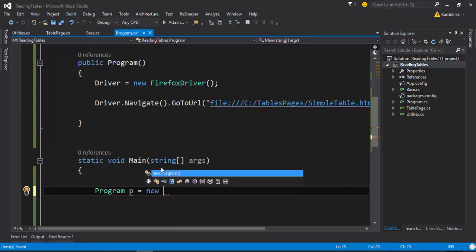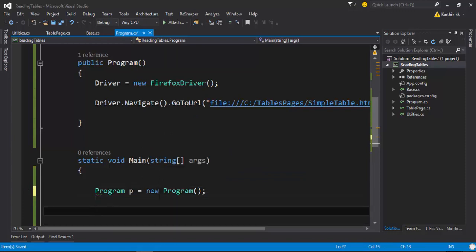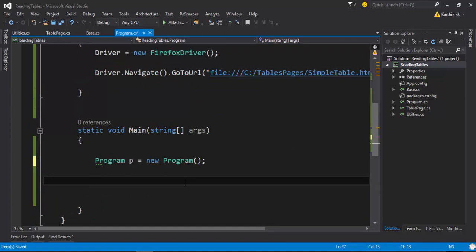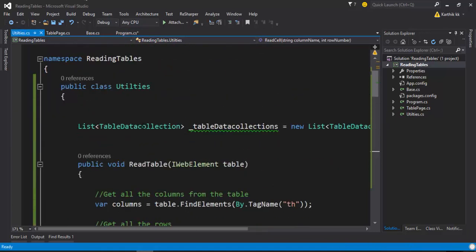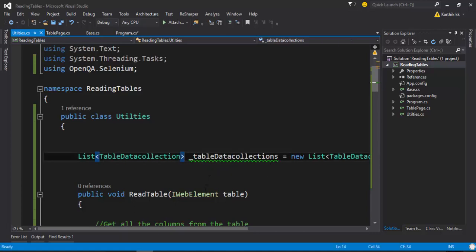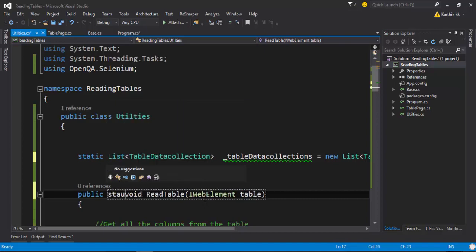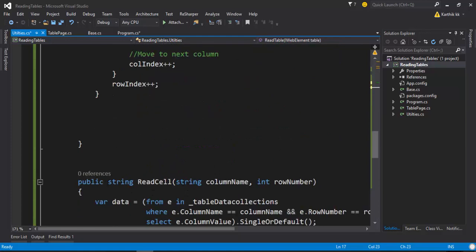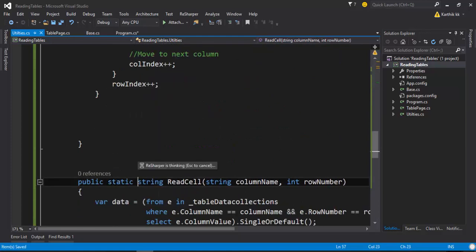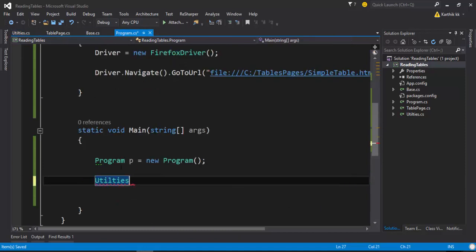What I'm going to do is call our program, p is equal to new program, which is going to initialize my constructor. And then I'm also going to initialize my utilities. Let's quickly try to write this as a static. So static, and let's make everybody a static so that I can easily read them.